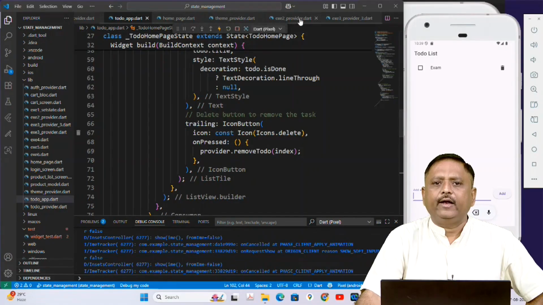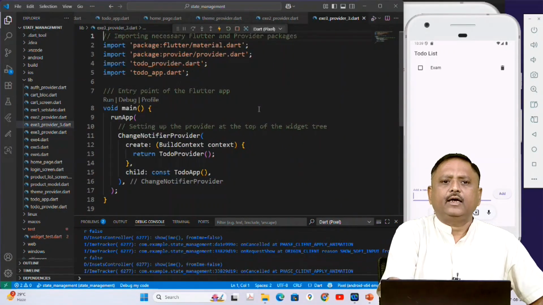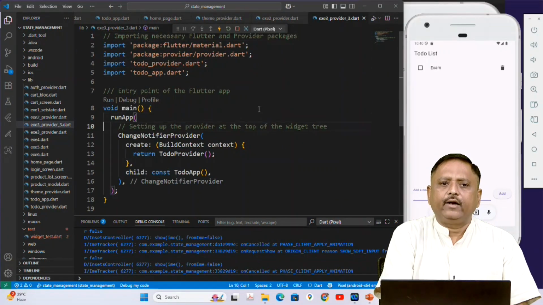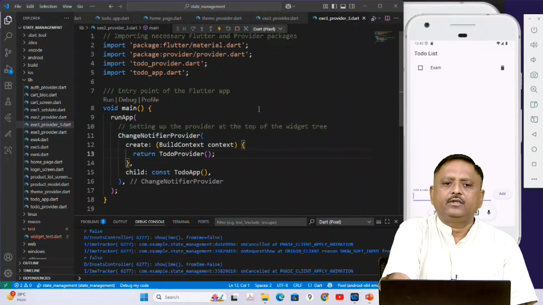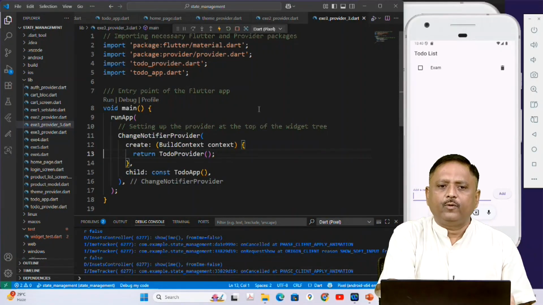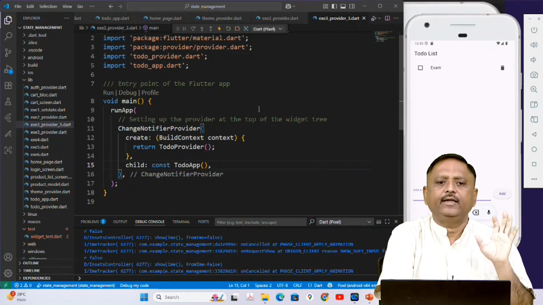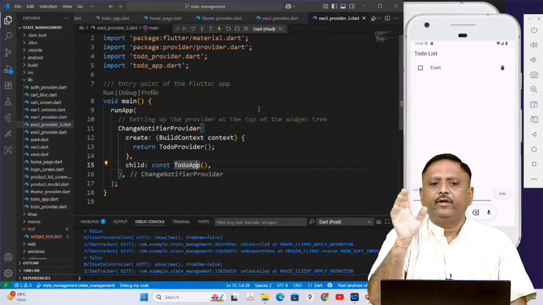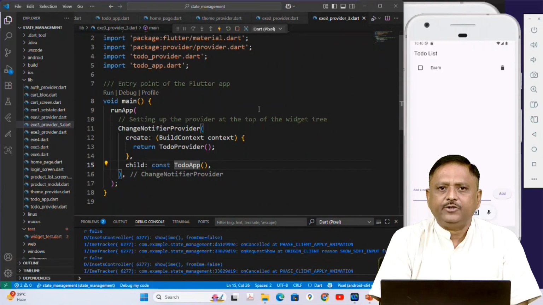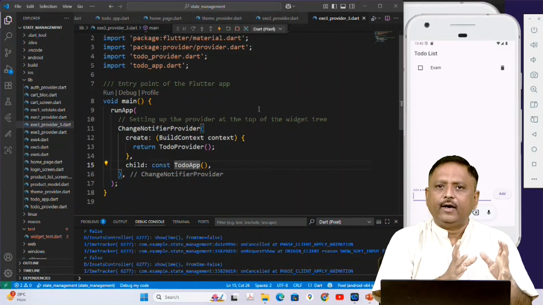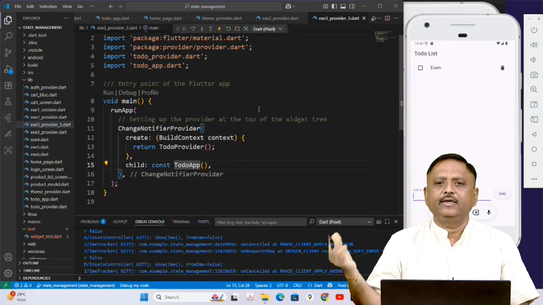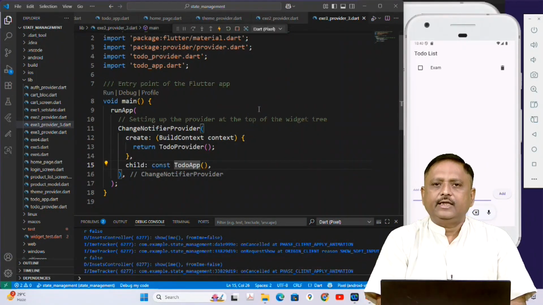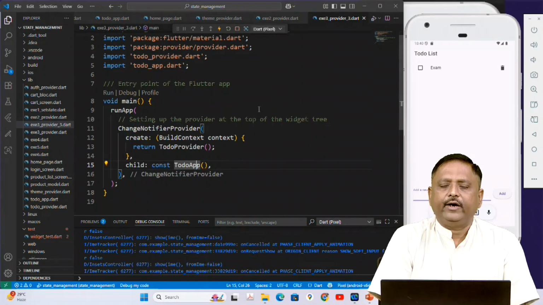Now let us finally understand the main.dart file. So these are the 3 packages. Here inside run app I must use this change notifier provider, and inside that I must return an instance of provider, which is todo provider in this case, and my child is set to todo app, which displays our user interface. So I hope from these 2 demonstrations you have a clear idea about provider. We must define the provider class, we must define the user interface, and we must call them inside our main function. These are the 2 demonstrations we have created using provider.